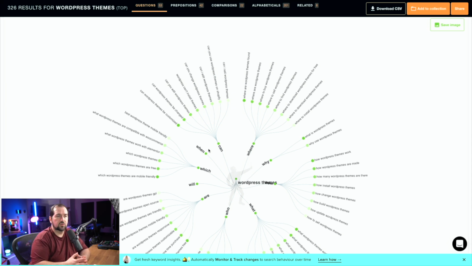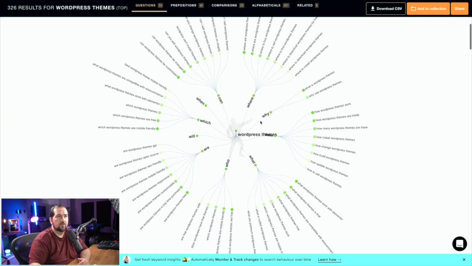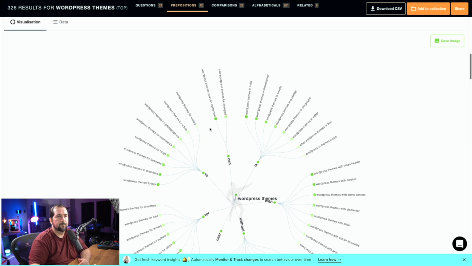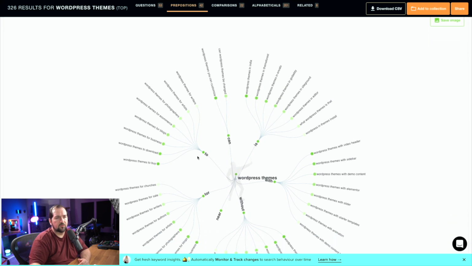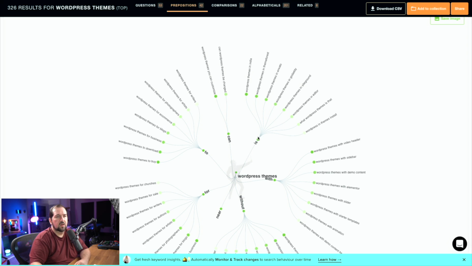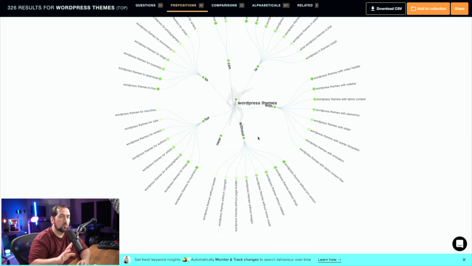So these are actual terms that people are searching for. And when you can grab this information and utilize it in your content and answer those questions, that's going to be one of the biggest advantages that you're going to have over somebody else. Okay, so let's keep scrolling down here. So these are also different prepositions. Can, is, to, for, near. So for example, WordPress themes to buy, WordPress themes to download, can WordPress themes be changed, and so forth.